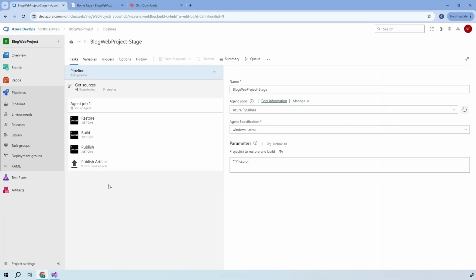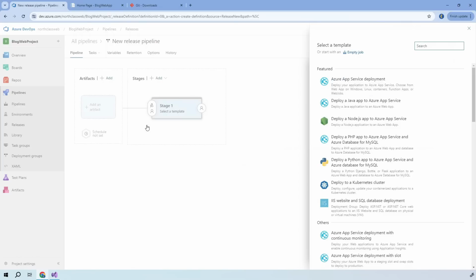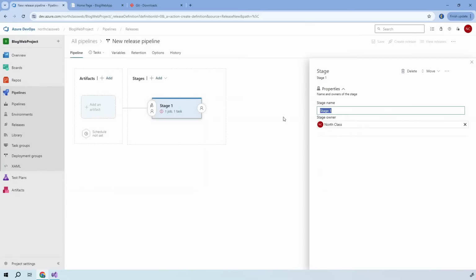Now I need to set up a release pipeline, which is a CD pipeline. So I will go to releases. Then I will click on the new button here. Then I will click on new release pipeline. Since we are going to deploy our application to the Azure web app, I will select the Azure App Service deployment. I will do apply. I will rename it staging.